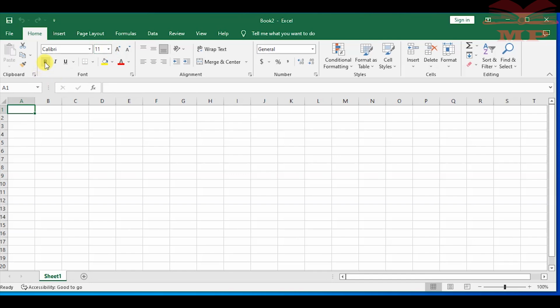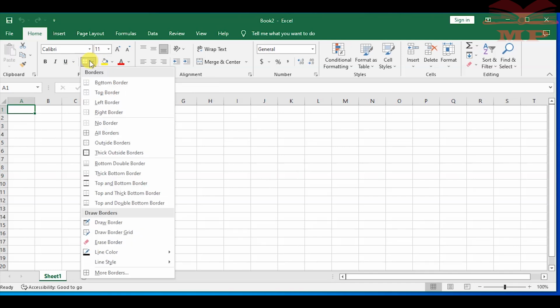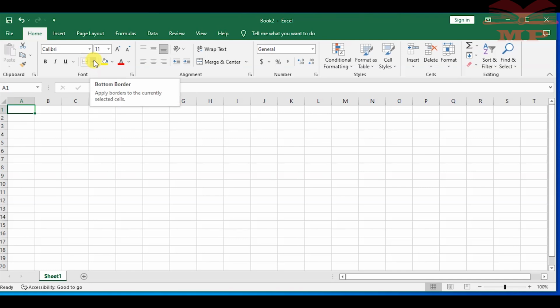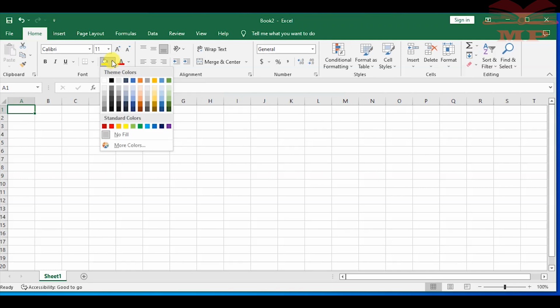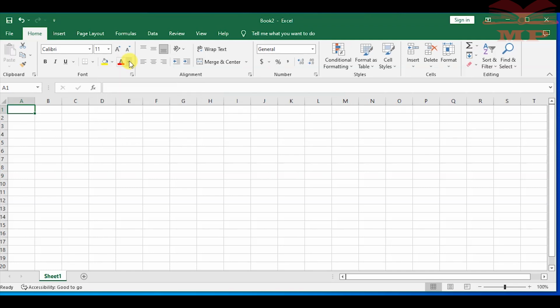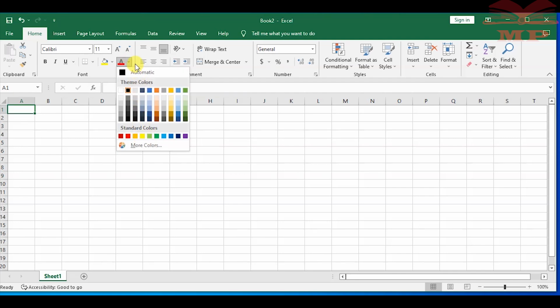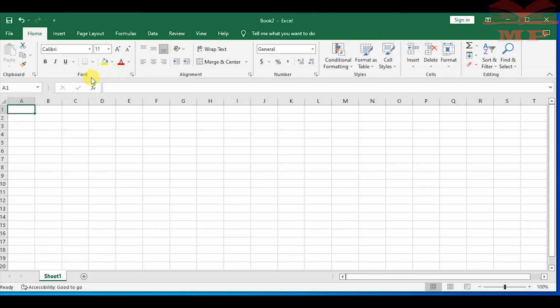There is bold, there is italic, there is underline, and underline has different options. You can do double underlining. There is borders. One can add borders to their work. There is also an option of fill color. You can fill color here. Font color, of course, is provided in this option.